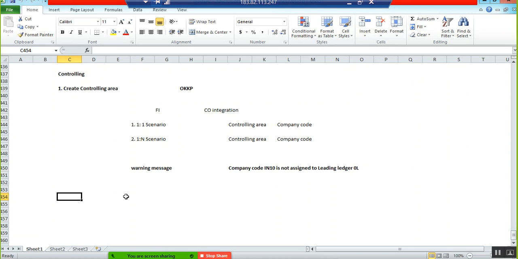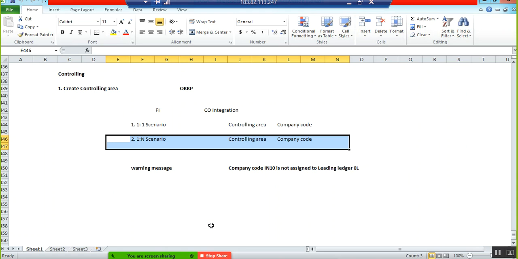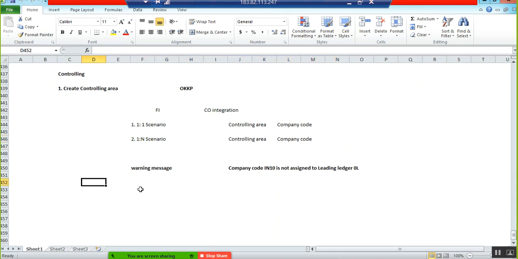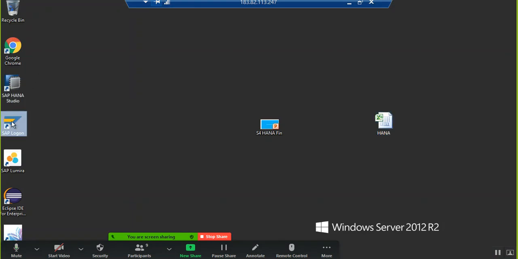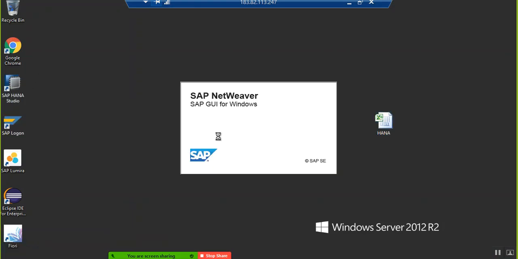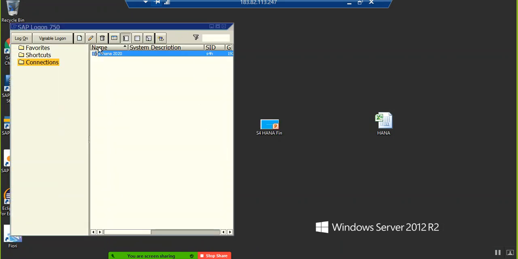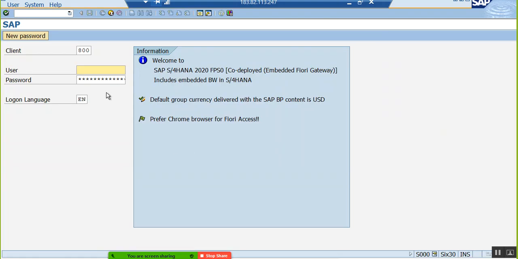We created the controlling area with the 1:n scenario, and we gave the controlling area currency as 30, that is the group currency. Now let us see what other options there are for the controlling area currency. Do we need to use 30, the group currency, or can we use any other currency as the controlling area currency?